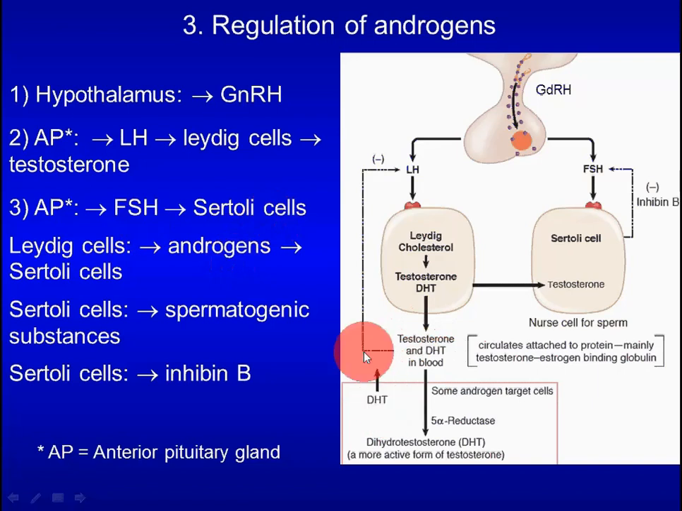Testosterone and DHT have a negative feedback on hypothalamus and pituitary glands. The end result is decreased release of luteinizing hormone and follicle-stimulating hormone. Sertoli cells release inhibin B. Inhibin B has a negative feedback on pituitary glands to inhibit release of follicle-stimulating hormone.